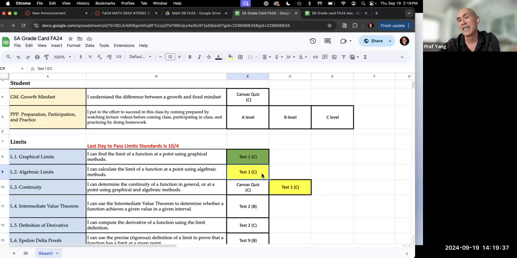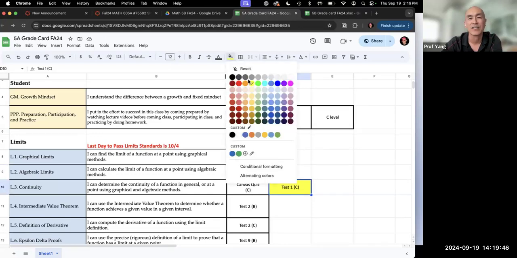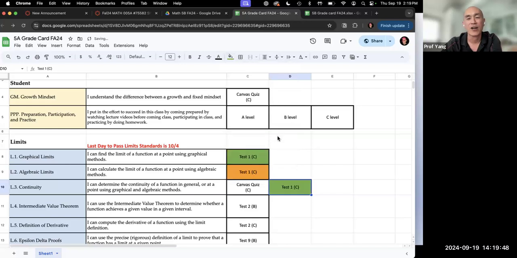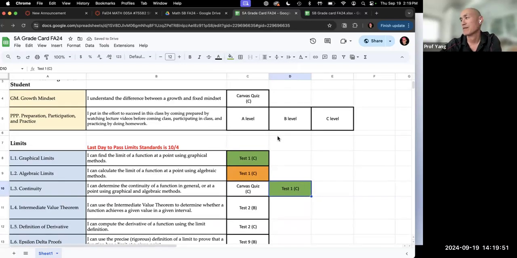So what happens if they fail the second time? Well, then I change it to yellow. So let's say on the second attempt, they don't pass algebraic limits. They do pass the continuity standard. Now their grade card would look like this. So now they've used up 2 attempts.